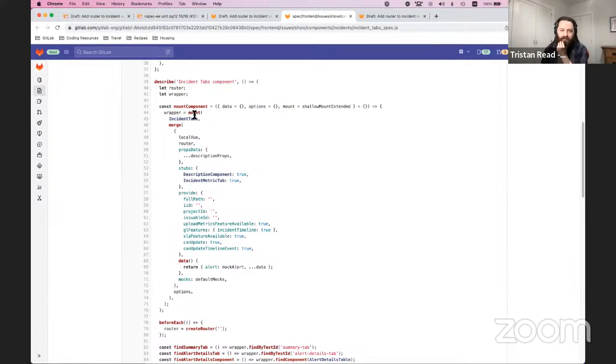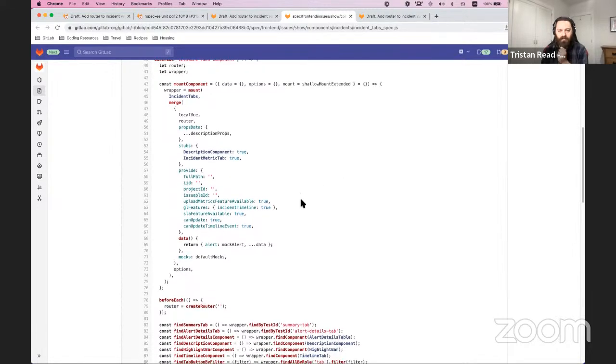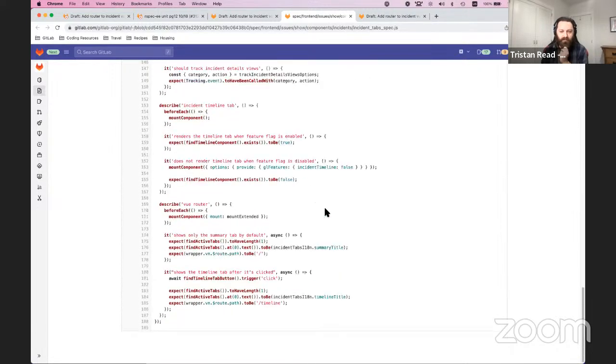Yeah, and also, if you've looked at 100 of these mount components, I think this is how we tend to do it. So it's also following the convention to a certain extent. But yeah, it's a good question. I totally could have done it that way, and it would have still worked. And that was in order to add these two tests that use the mount extended.